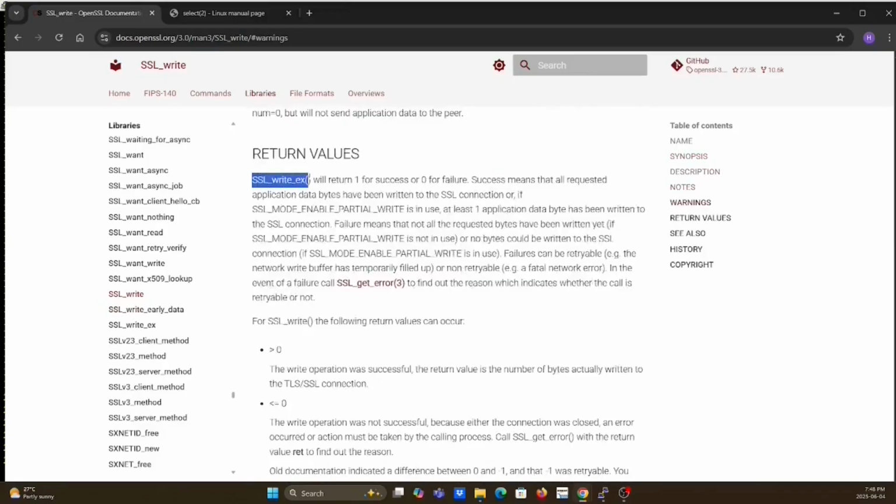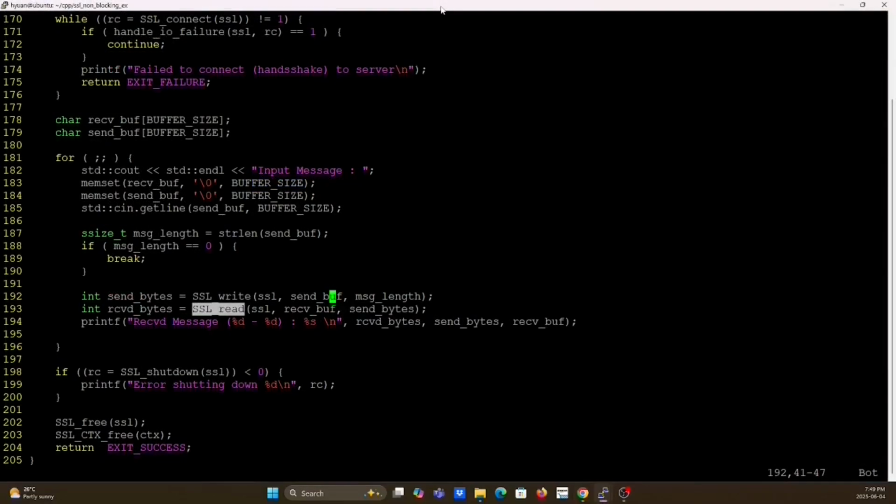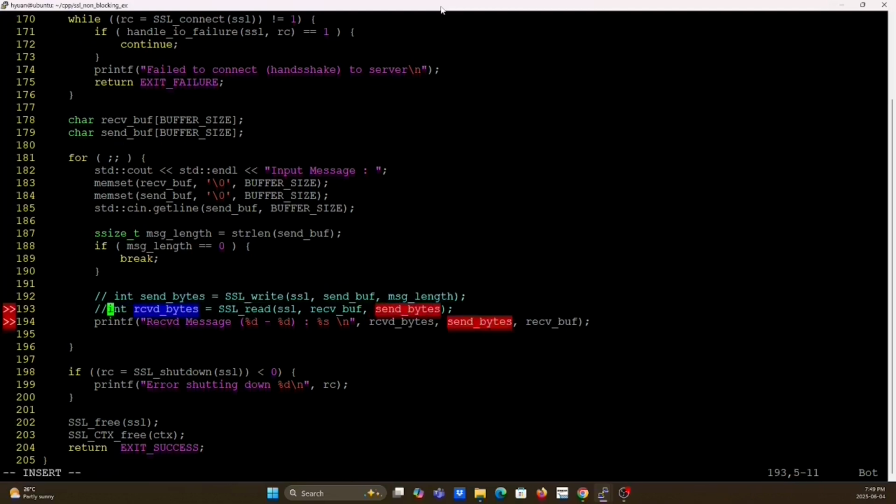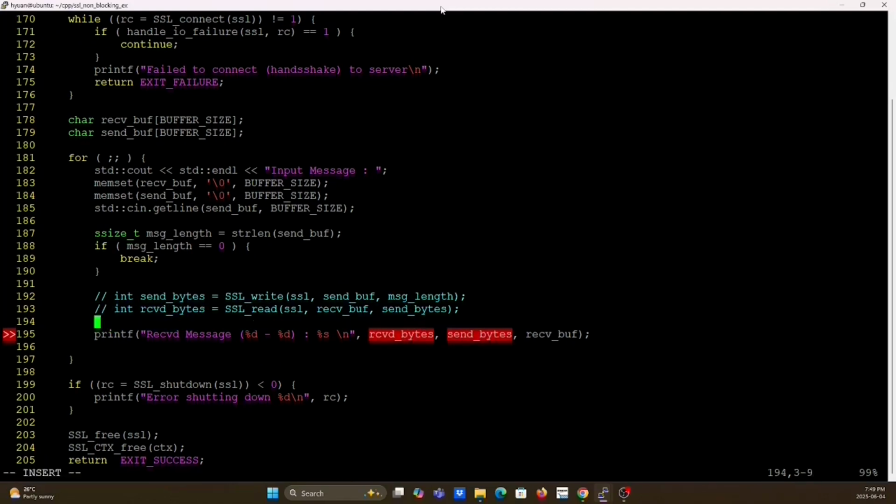Here, the SSL_write_ex function will return 1 for success or 0 for failure. SSL_write is good for write operations in blocking mode. In TLS non-blocking mode, we have to use the SSL_write_ex function to check the returned error code and decide if we want to retry or fail. Back to our editor. Comment these two functions out, and we're going to use SSL_write_ex instead of SSL_write.